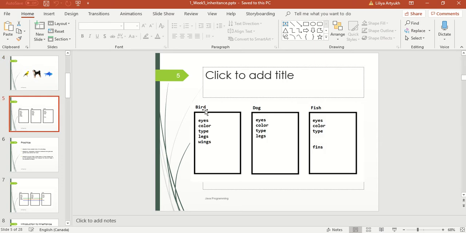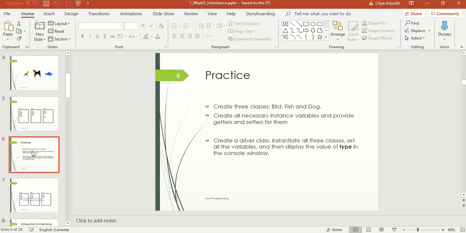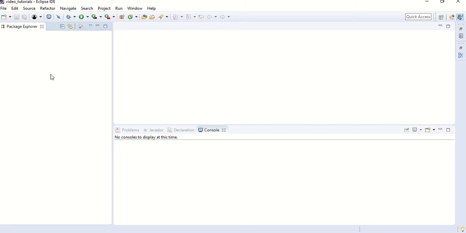So let's say our requirements are such that we need to keep data about the eyes, color, type, legs, and wings for the bird. For the dog, it will be eyes, color, type, and legs. And for fish, the properties will be eyes, color, type, and fins. We'll create these three classes, and we'll create all instance variables that we need and provide getters and setters for them. We'll create a driver class and instantiate all three classes in that class. Let's do that first.